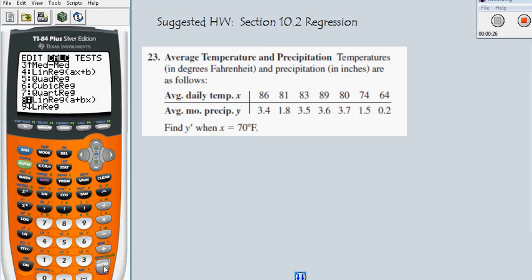Okay, we choose that. And now we need to tell it what we're going to take a linear regression of. So we put our data in L1 and L2. So we're going to do a linear regression of L1. If you'll notice, L1 is in blue down here above the number 1 key. So if we press second, 1, that gives us our L1. Then we hit comma, and now we need to tell it the other list that we want to put in. So we hit second, L2.